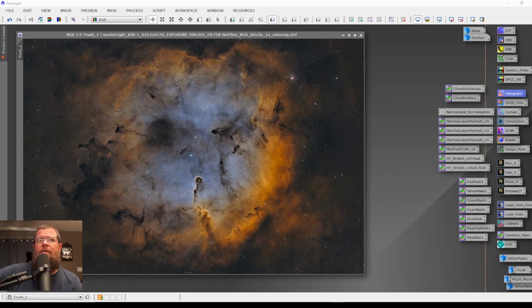Today we're going to take a look at my data that I collected of the Elephant's Trunk Nebula. I keep wanting to call it the Horsehead Nebula for some reason. Anyway, it's an animal's head. We're going to look at the Elephant Trunk Nebula.